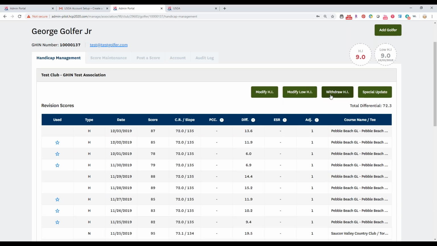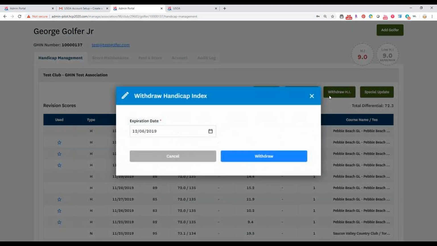You have the option to withdraw an index by clicking Withdraw Handicap Index, setting an expiration date, and clicking Withdraw to proceed.